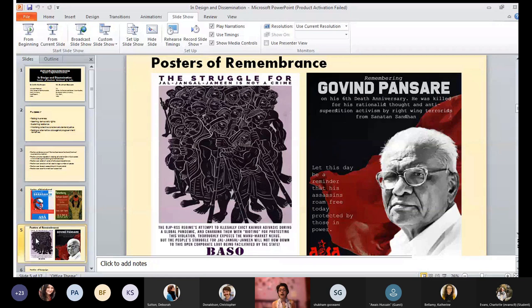If I translate Jal Jungle Zameen, it means water, forest, and land. Fighting for water, forest, and land is not a crime. They are asserting the struggle of marginal people to hold on to their lands. And they are also using a composition of centrality. They are centrally positioning the human figure or the personalities they are projecting, and through them they are communicating and trying to raise awareness among the masses.